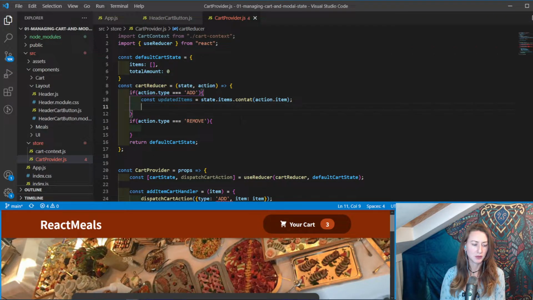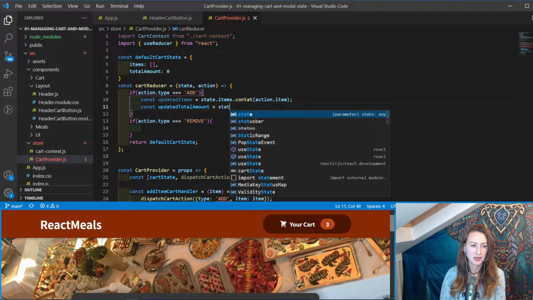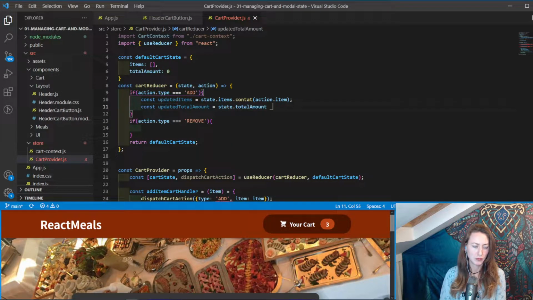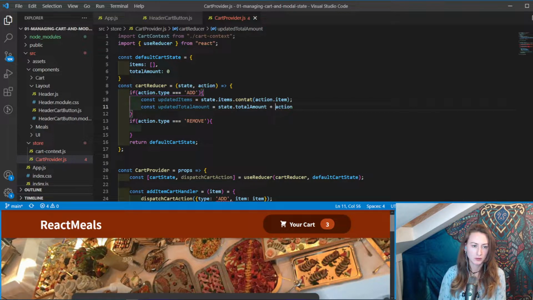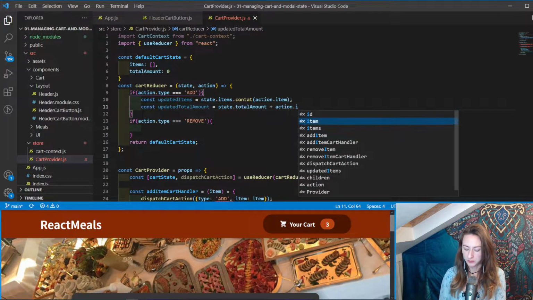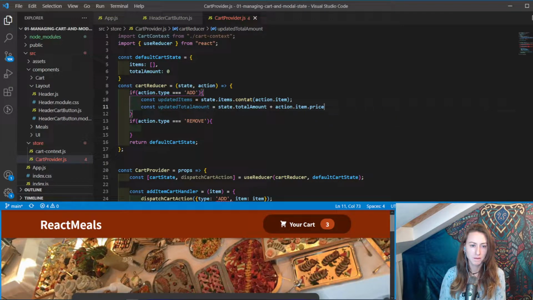Cool. So now we have our updated items, and we also want our new total updated amount. So we will create another updated total amount variable. And what we will do is calculate the total amount now as well. So we'll have state.total amount, and we'll add this to our action.item.price, and we will multiply this by our action.item amount.